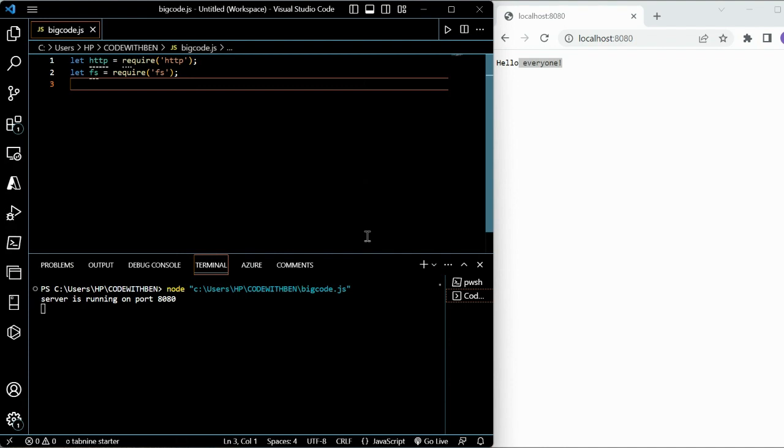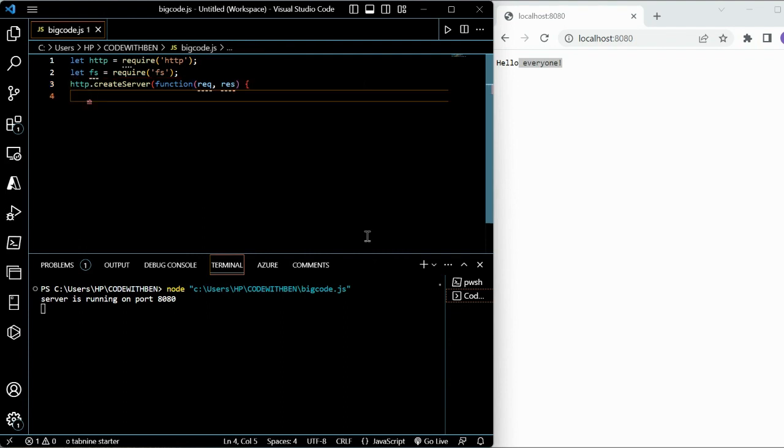The idea I want to create is that if you have a file and you want to send the file as a response to the client when the user requests data, you can use it. You can as well send an HTML file, but I'll be sending just a text file. All right, so let's go on. Let's create a server: http.createServer, function. We have our function. We have req, res, request, response. Then we go on here.